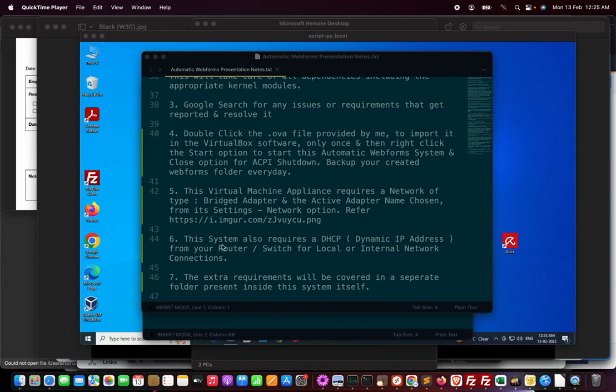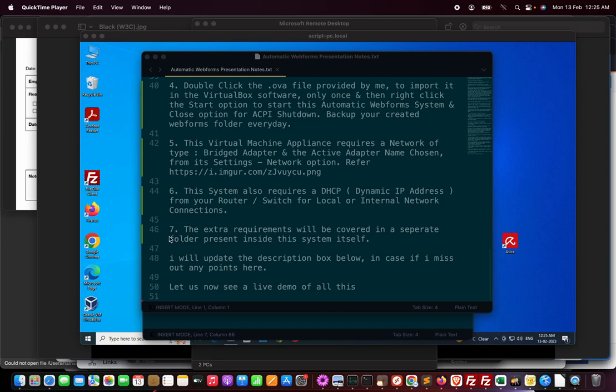Six, this system also requires a DHCP dynamic IP address from your router/switch for local or internal network connections. The extra requirements will be covered in a separate folder present inside the system itself. I will update the description box below in case I miss out any points here during this video presentation.